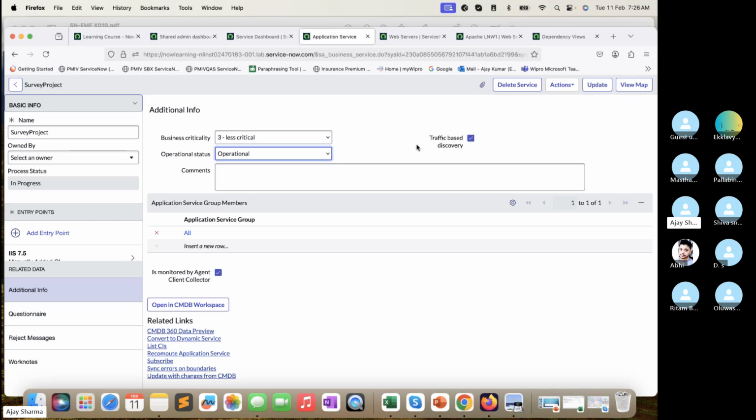Again, as I mentioned, service mapping and event management work together. So what is traffic based basically? Whenever you are creating a service map through this application service table, it will create a map basically, and the traffic map is just something if you want to utilize the connection from one source to another, or one server to another server, which is happening based on the transaction.